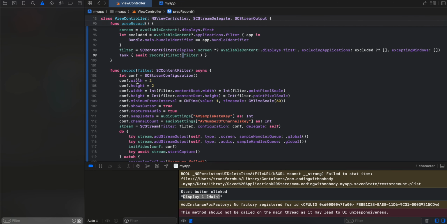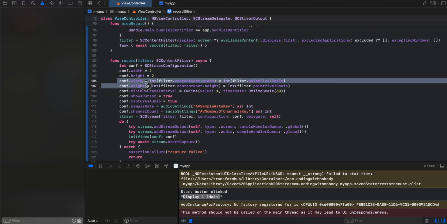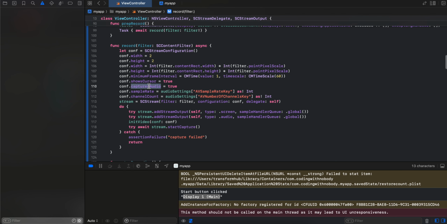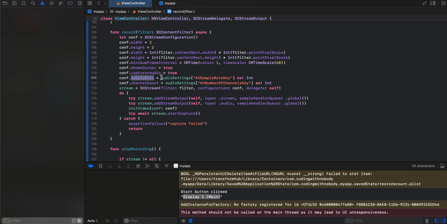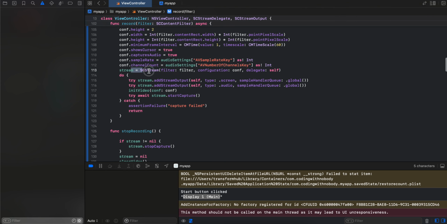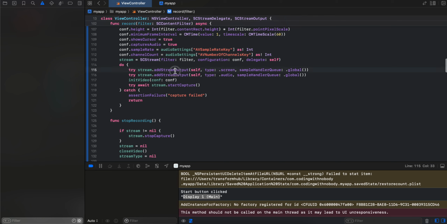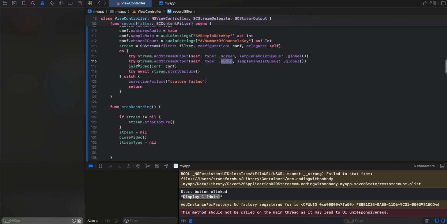And here we are just doing SCStreamConfiguration. We are setting the width and height, then setting the minimum frame interval as well, and showCursor is true, captureAudio is true, sample rate I have set. I will show you where I am doing these audio settings. Then we are initializing our SCStream, then adding the stream output for screen as well as for audio. Then here we are initializing our video and then calling stream.startCapture.